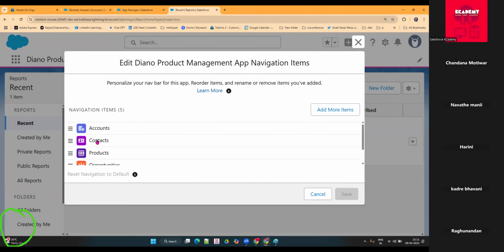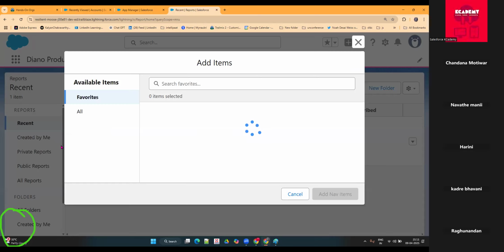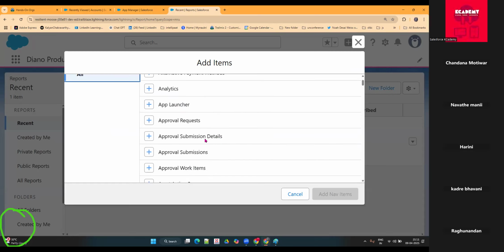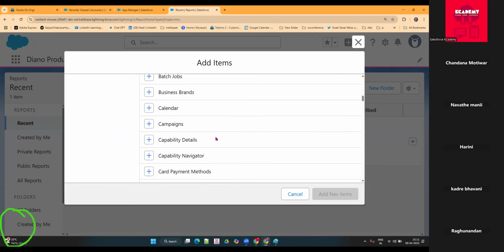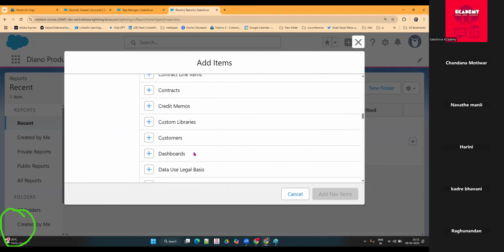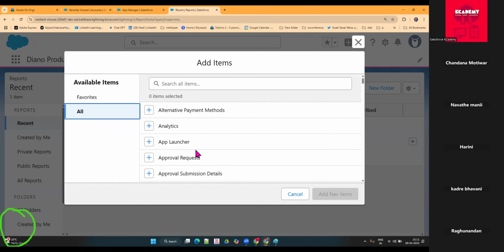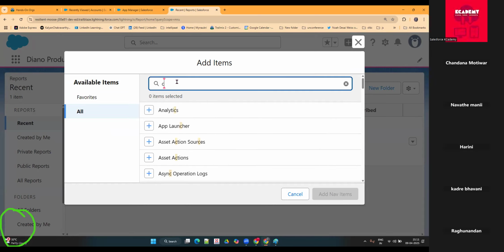So these are the existing ones. Now I want to add more items. Click on all. Then let's say I will add sales as well. Sorry, cases as well.